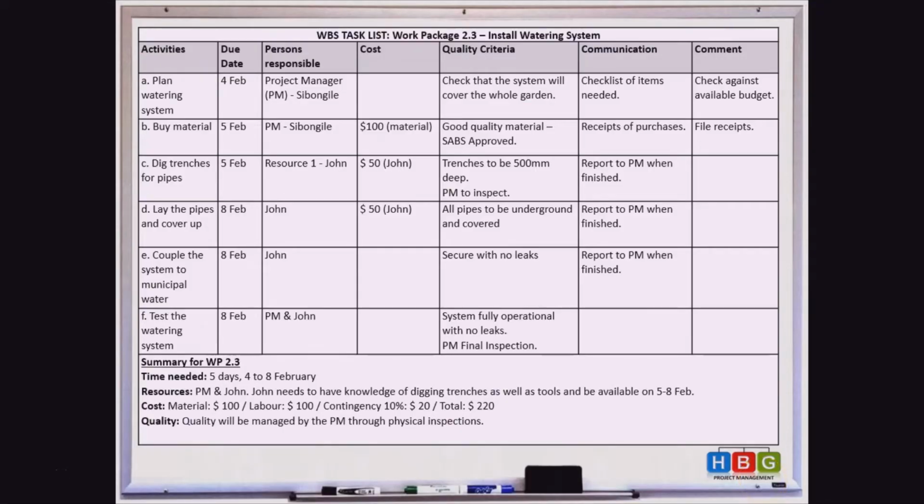Here we have an example of a typical WBS task list or dictionary. The one that I'm going to use in the example is for work package 2.3, install a watering system. So this is the dictionary for this specific work package. Let's quickly have a look at what I have here. Before I start, I just want to say that the work packages and the headings here can be different for different projects, but this is a very simple example that I'm going to use.